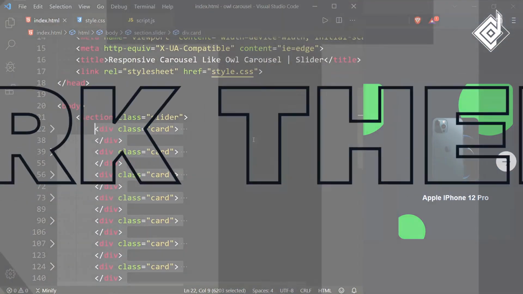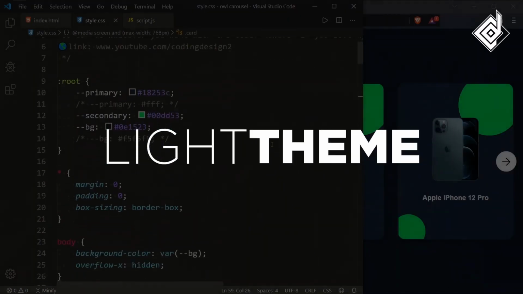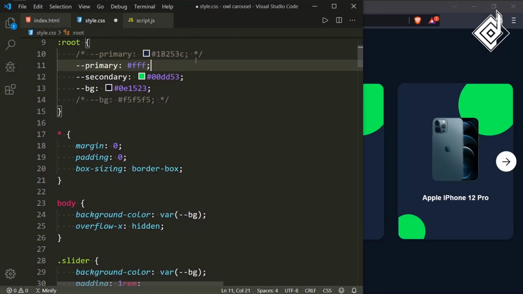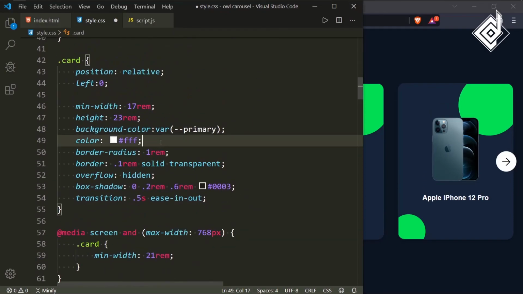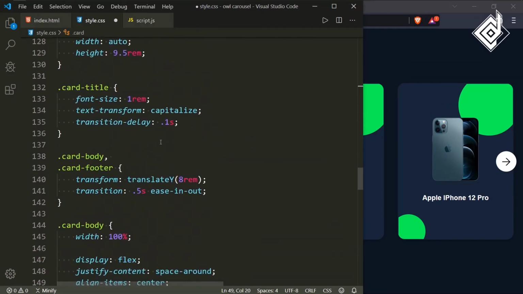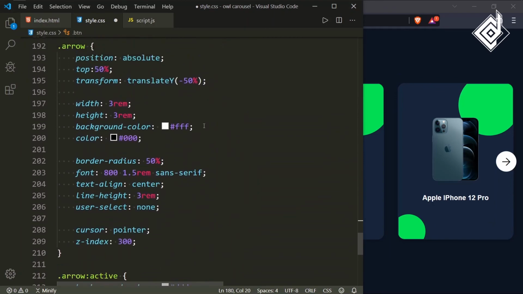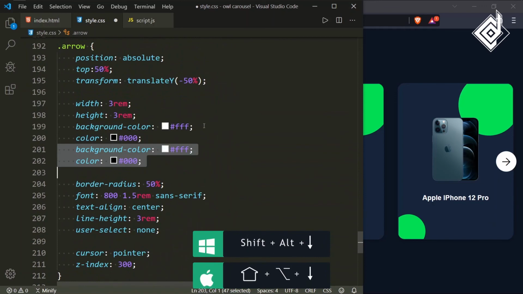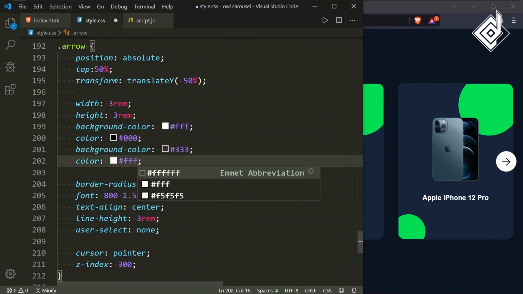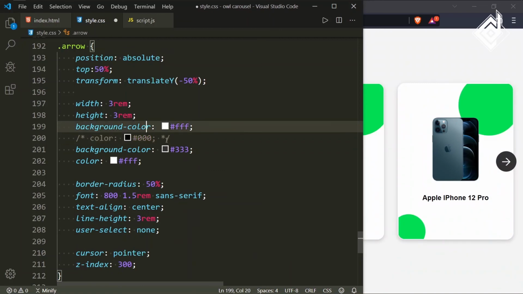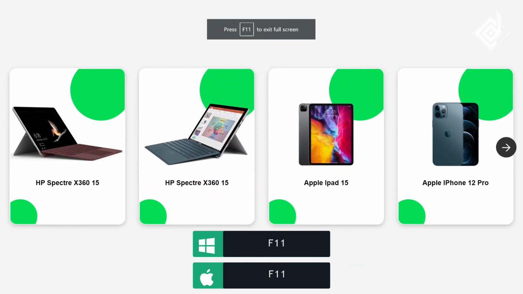But you can see this is the dark theme. If I want to change it to the light theme, let's comment out this code. Let's comment out this color, and also comment out that color. Also let's duplicate this code, and instead of that background white, let's give dark gray color, and for the color, let's give the white color. Let's take it to full screen by pressing the F11 key. Yeah, you can see this is the light theme and everything is working perfectly.